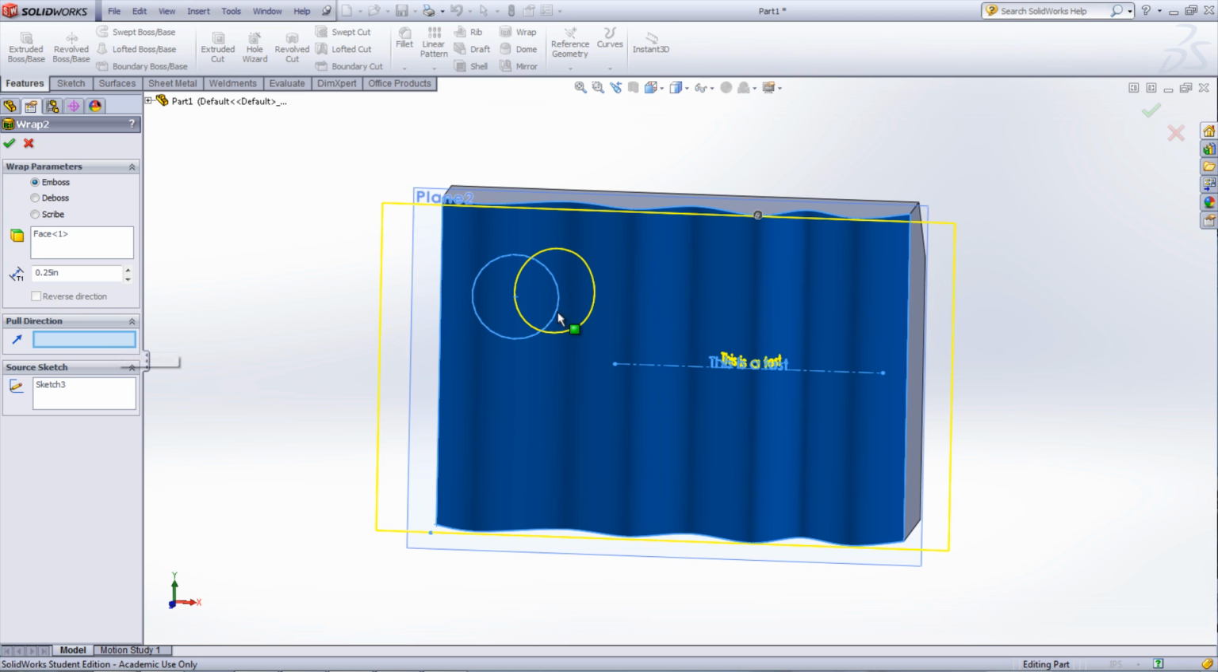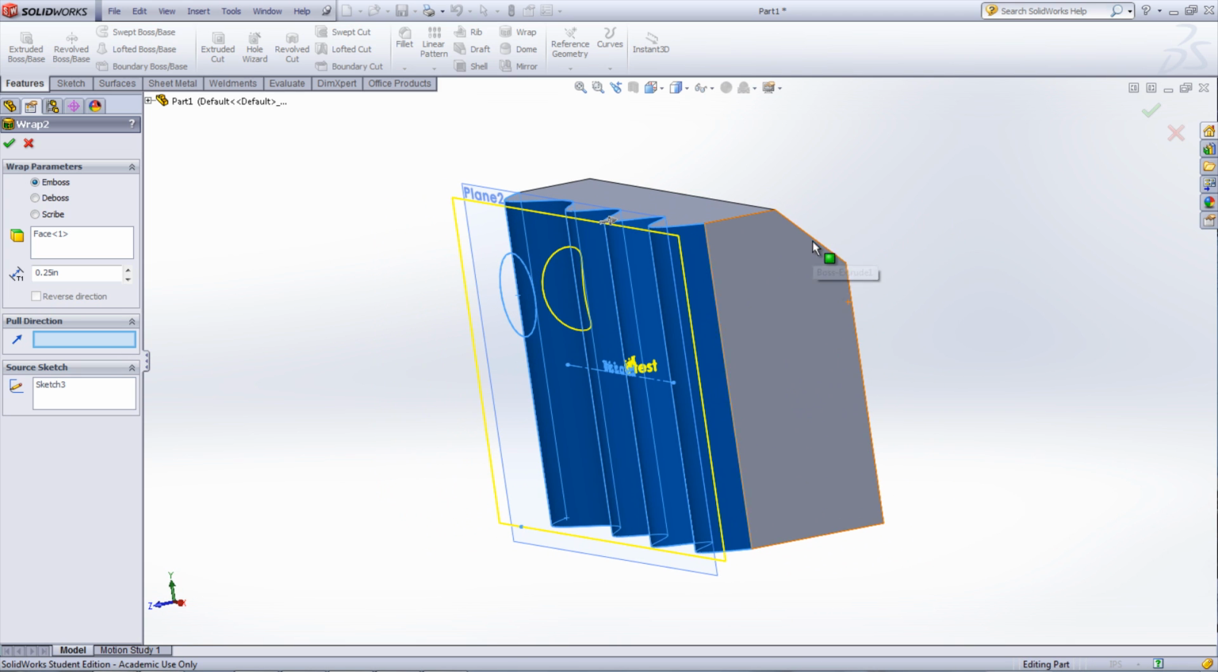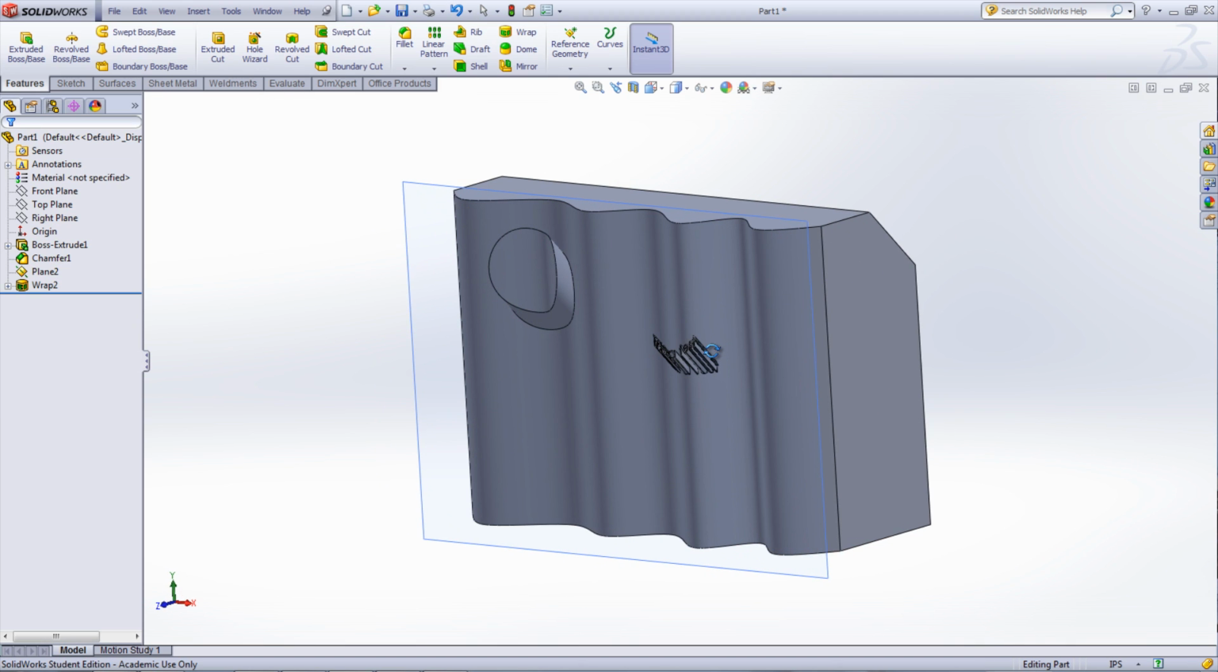If you want the sketch to wrap on the surface in a direction other than normal to the sketch plane, choose an edge or face in the pull direction box. If left blank, the wrap will remain normal to the sketch plane.